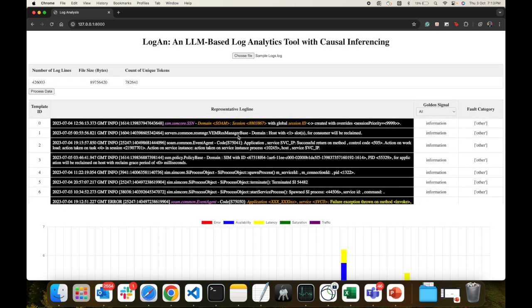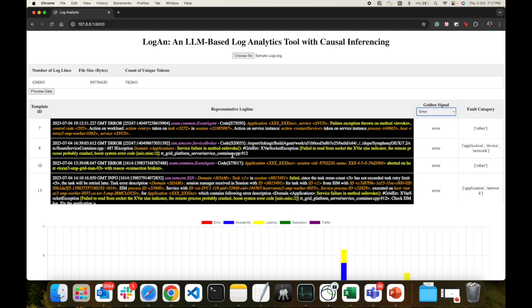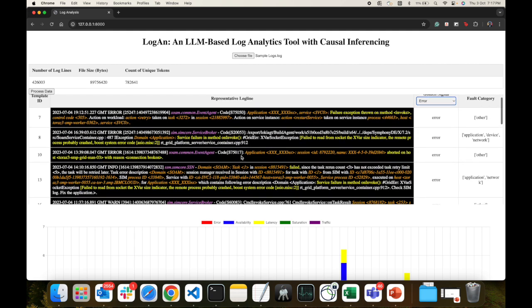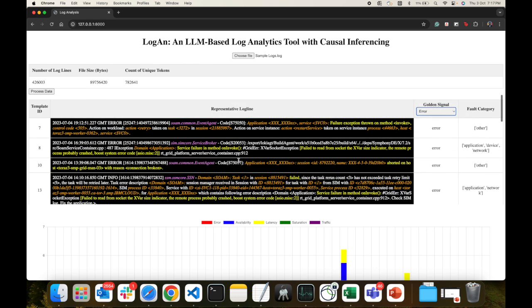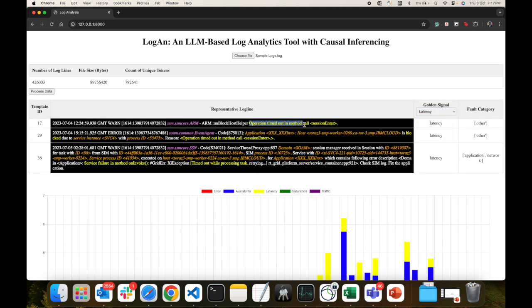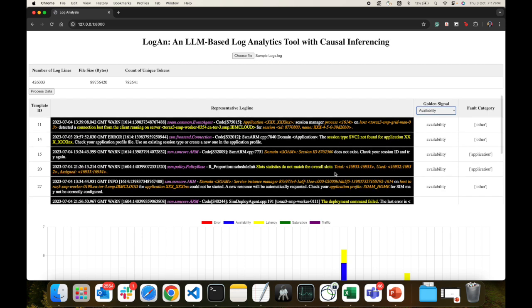Data Summary view shows unique set of log lines with their corresponding key entities, golden signal, and fault categories. All the highlighted phrases in this table are the key entities that were extracted by a LLM developed for logs called BERTOPS. Users can quickly review the data and filter them based on golden signal. For example, latency means something timed out. For example, here some operation or the session timed out. Similarly, if you filter it by availability related issue, then Logan will show you the log lines corresponding to something which was not available. For example, a session type was not found, or the session ID does not exist, etc.